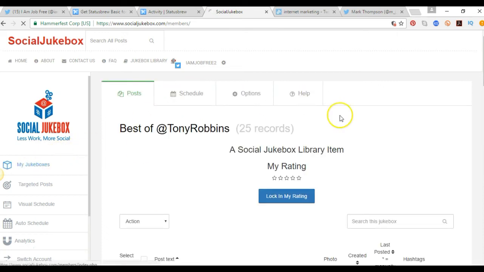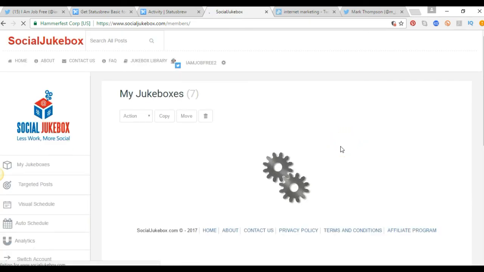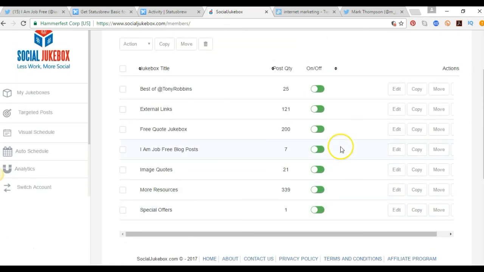Alright, so let's go back to my jukeboxes. As you can see, I have 7 jukeboxes here. The strategy behind the different jukeboxes is that I want to create some diversity. The external links are resources, articles and videos from around the web that pertain to internet marketing, affiliate marketing, things related to my space that my audience would like to see. Free quote jukebox, you'll have access to that even if you sign up for the free account. Those are inspirational quotes.